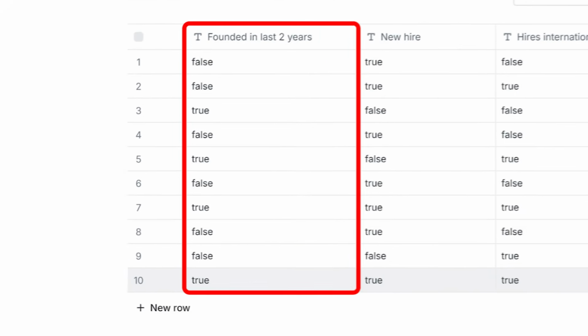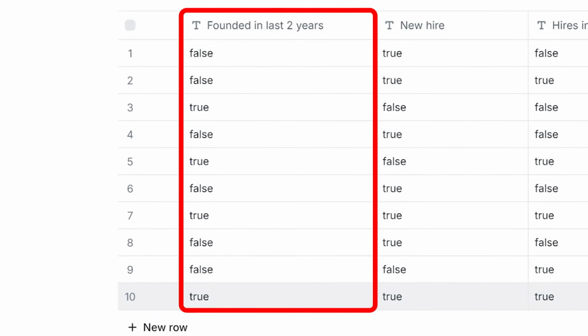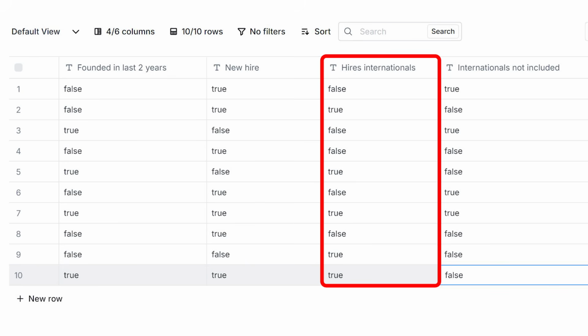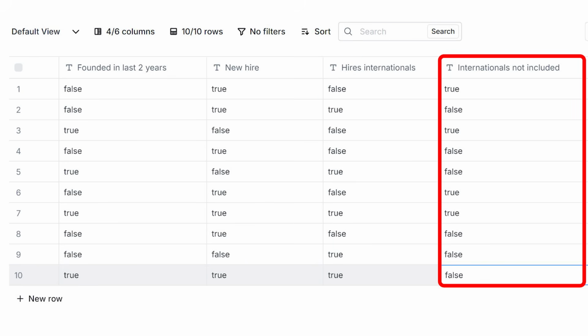We were working with a company that was doing offshore staffing, and so we ran 6 different triggers. Some of those triggers included the company was founded in the last 2 years, and maybe they're going to need more people and they're growing quickly. We also included that the person who joined the company that we're reaching out to was a new hire, our 2023 best signal. We also included, does this company already hire international talent? And we also included a signal for, does this company not include hiring international talent? And that way we had messaging for all of them.